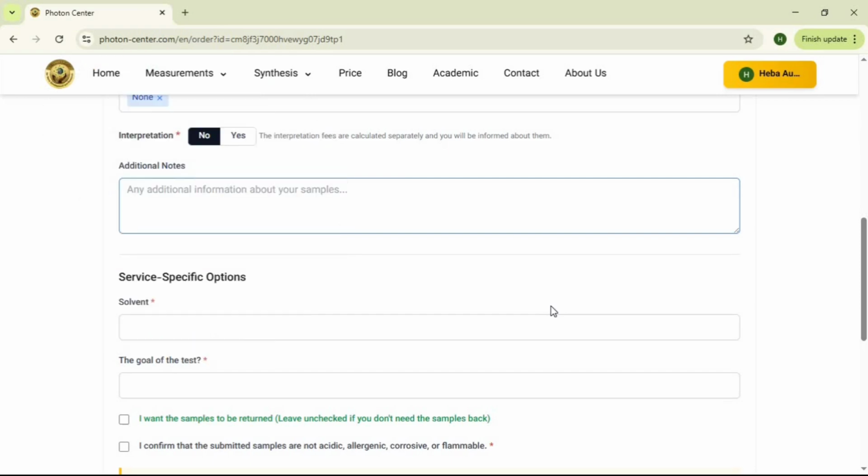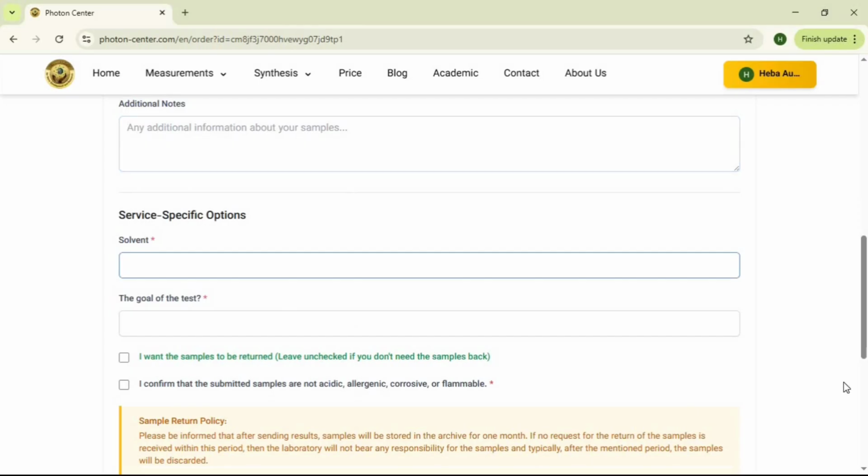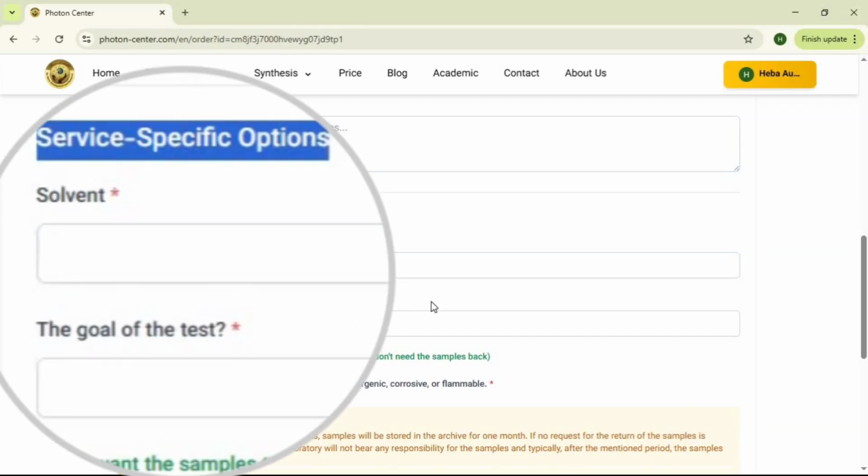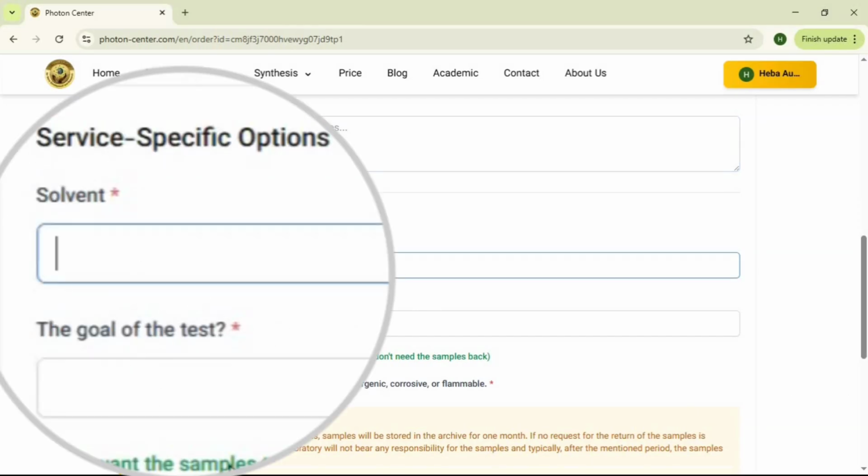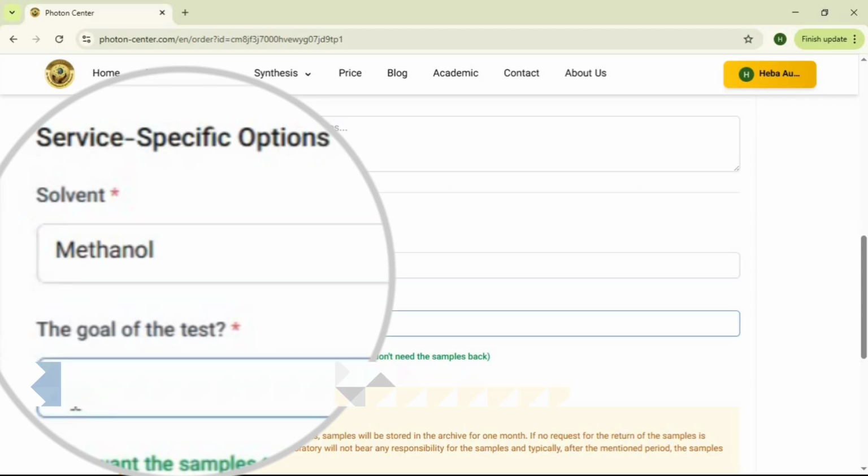Next, there is a field for additional notes where clients can include any relevant comments or information about the samples. Finally, we come to service-specific options, which include 2 required questions. The first one, solvent selection. Which solvent should be used during analysis? I write methanol.